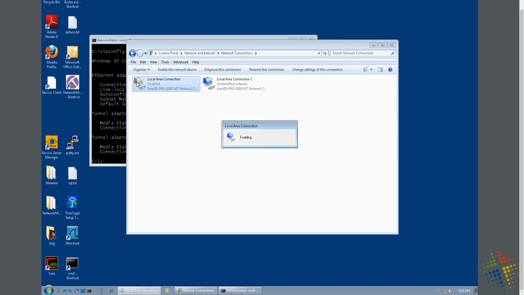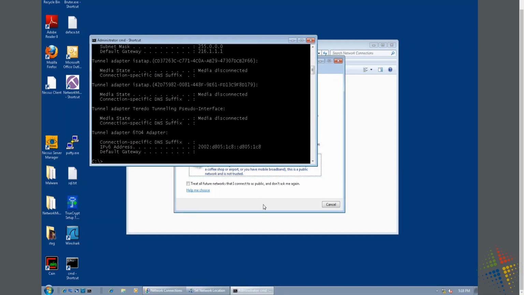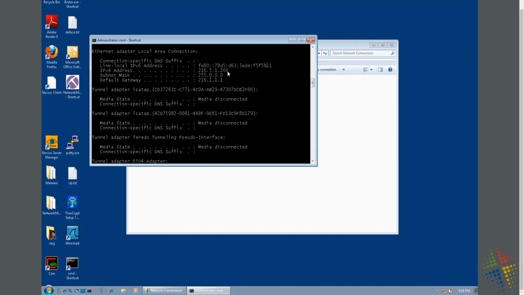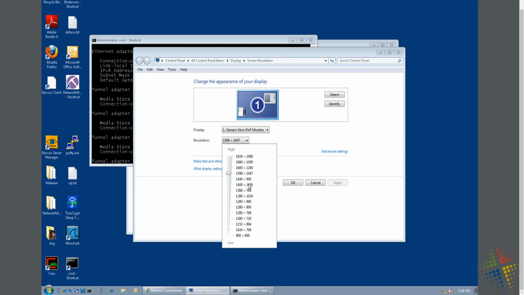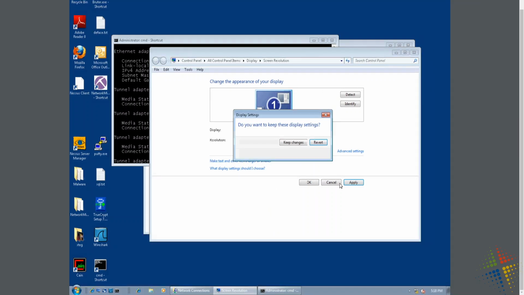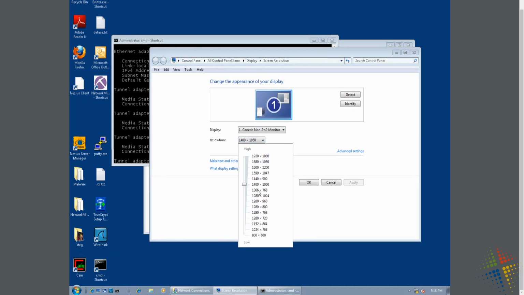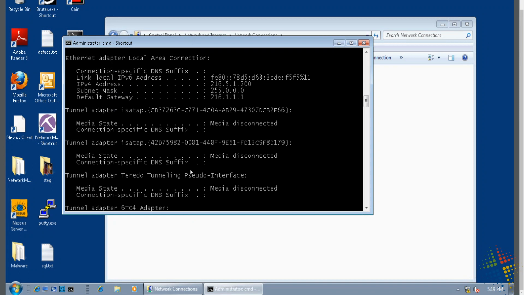So enable. Okay. Public, yes. One more time, ipconfig. And there we go. Now I can see I do have a network address of 216.5.1.200. That's exactly what I wanted. That's better. Even better. Okay. So there we go. I see I've got my network address and I am set to go.